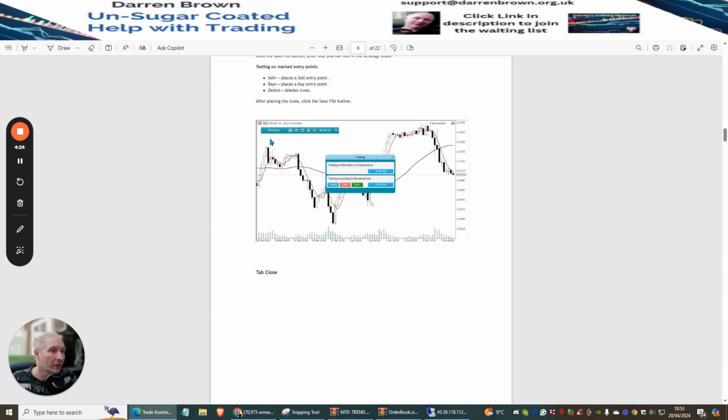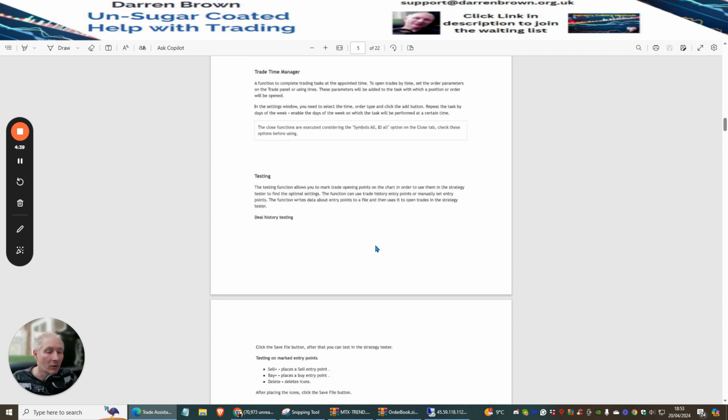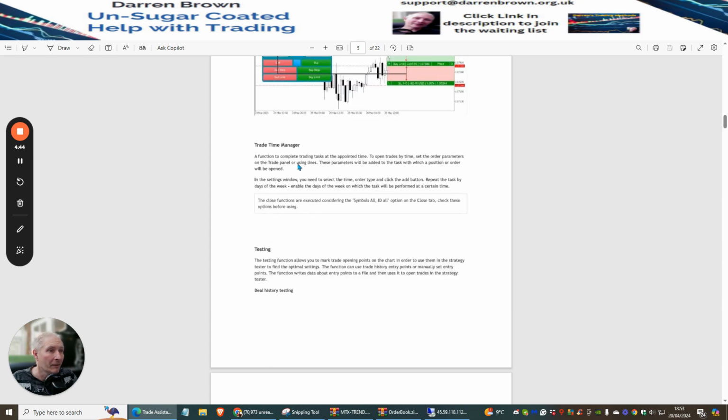And this one, which is using EUR/USD, is showing you testing on a history of transactions, testing according to the set arrows. So this is just another little gadget which is hopefully going to help you in your trading world. So the trade manager is a function to complete trading tasks at a point in time.